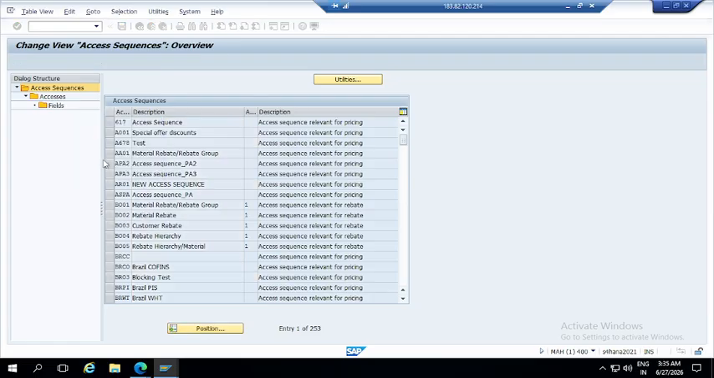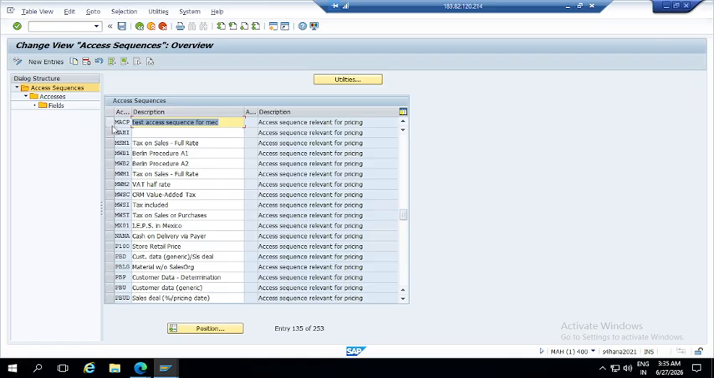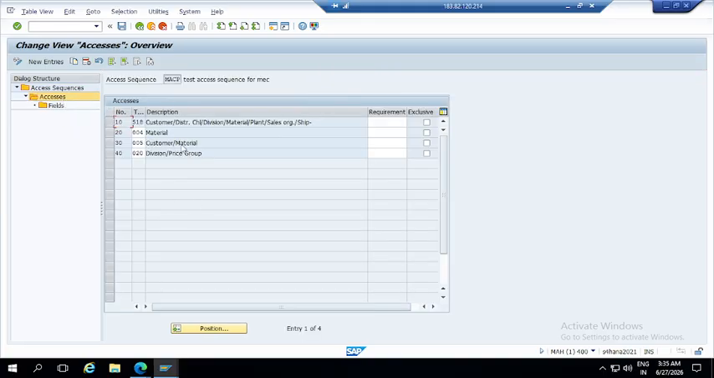MACP is our access sequence. These are the access sequence details we have given, and these are the fields we have. You can ignore these warning messages.